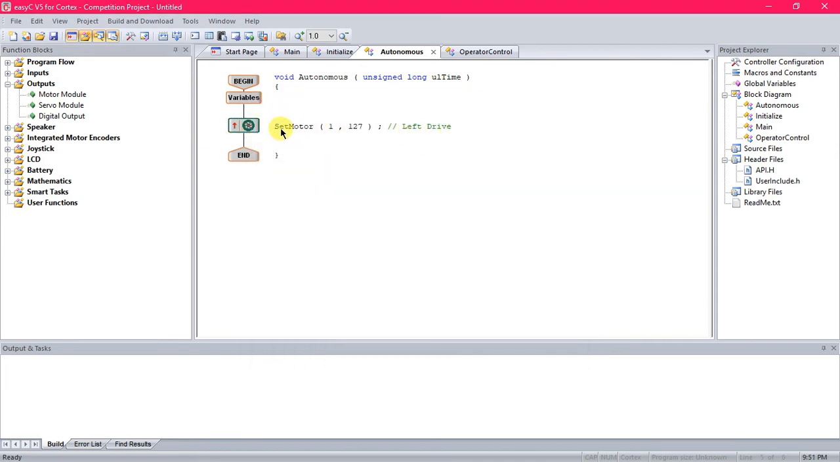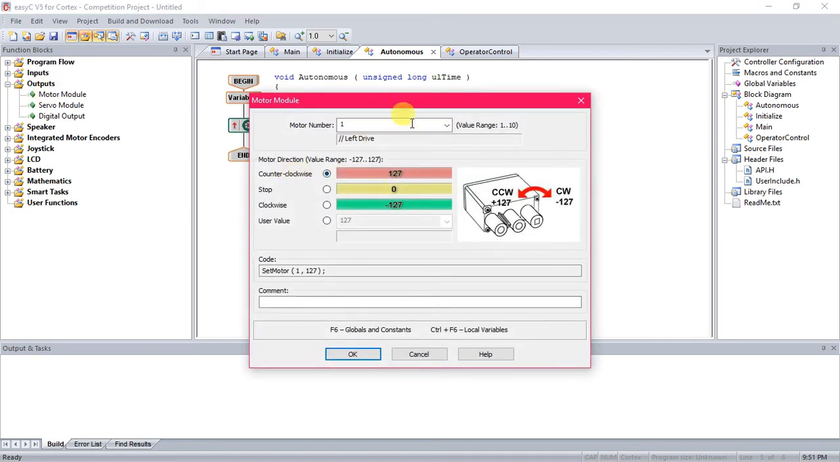I'm going to do the same thing for my right drive motor. Select that. Most of the time, they're going to be opposite directions unless your wires are flipped. But in most cases, you're going to have the opposite sides of wheels be different directions. So I'm going to put that as clockwise and just write the comment as right drive.